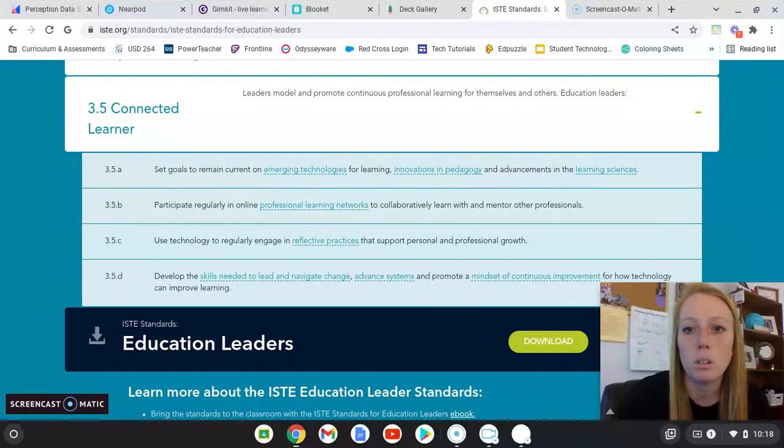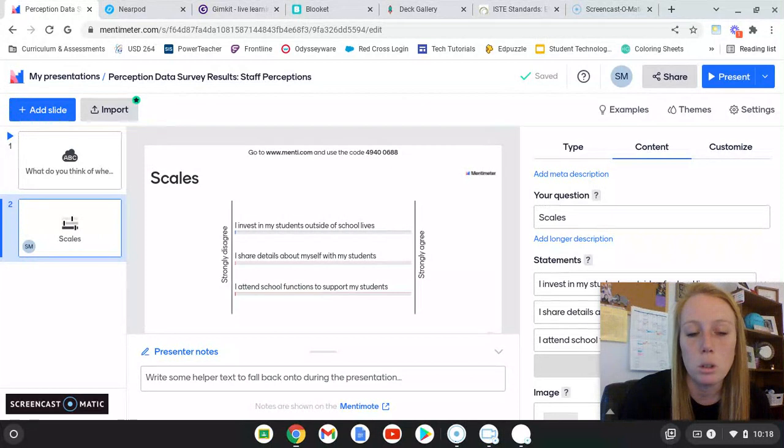I think Mentimeter can also be used in the classroom just to kind of gauge where students are at and maybe as an exit ticket even.